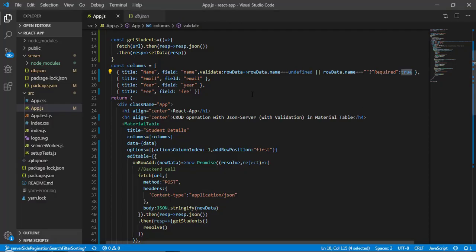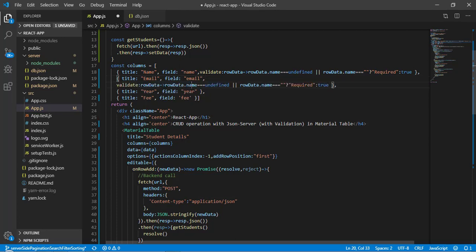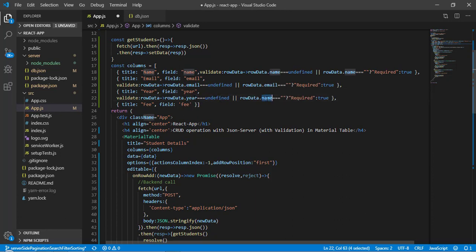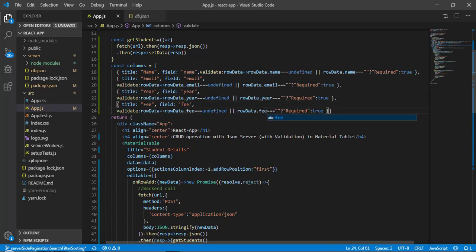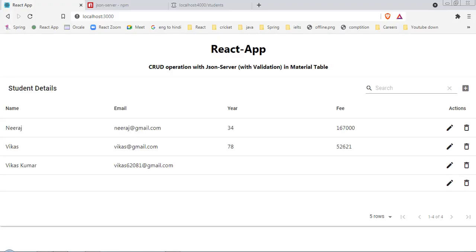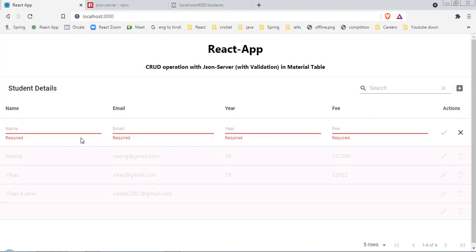Now let's handle the validation for the other fields as well. Let's copy this, add a comma, paste it here, and here we have to pass email instead of name. Here as well. Now save it and let's come back. Let me click on this add. As you can see, all fields are mandatory.